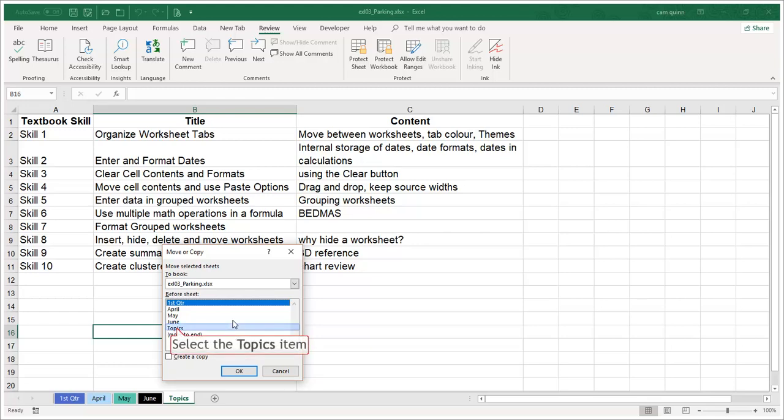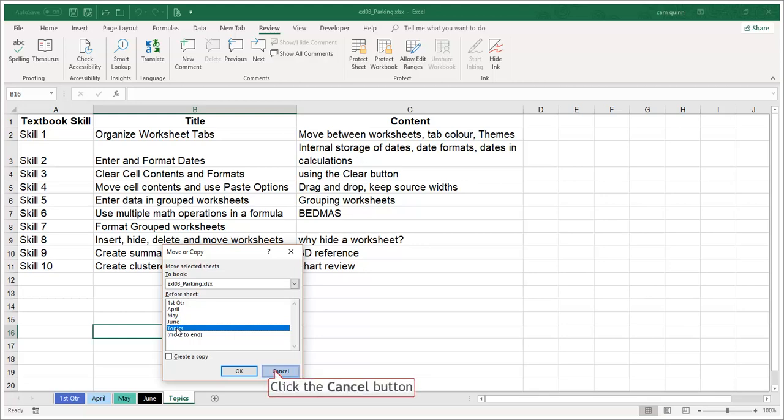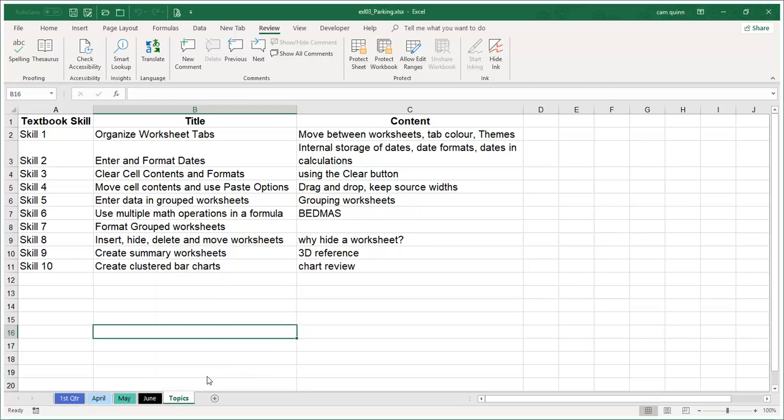I'm just simply going to move the topics worksheet back to the start. One second, I'm on the wrong worksheet here. So I'm going to click on the worksheet and drag it back to be the first worksheet. Okay.